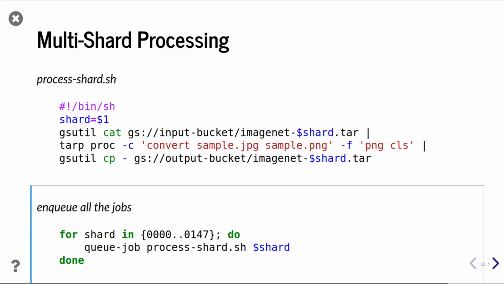In general, for large-scale parallel processing, we just write a small script like the process shard script above, and then submit it to a job queuing system for every shard that actually needs to be processed. The job queuing system will execute as many of these jobs in parallel as it can, and we often achieve a high degree of parallelism for processing the entire data set.